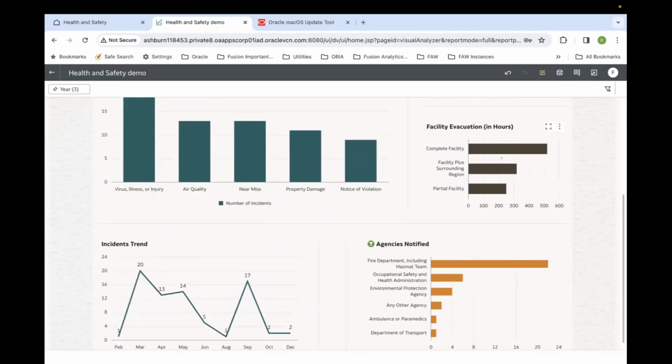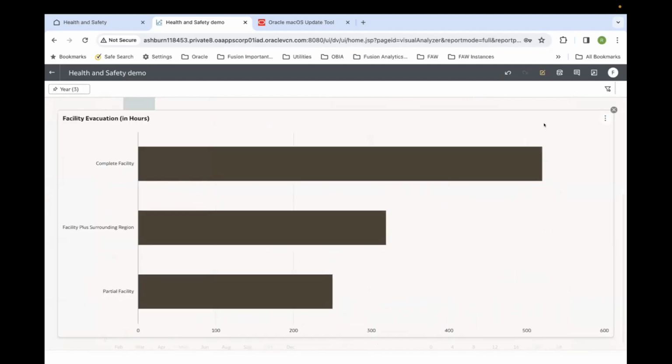And this is the one that, again, like I was talking about, the evacuation. Because of evacuation, how much time did we lose? So in this case, the complete area got shut down, and we lost 520 hours of productivity.